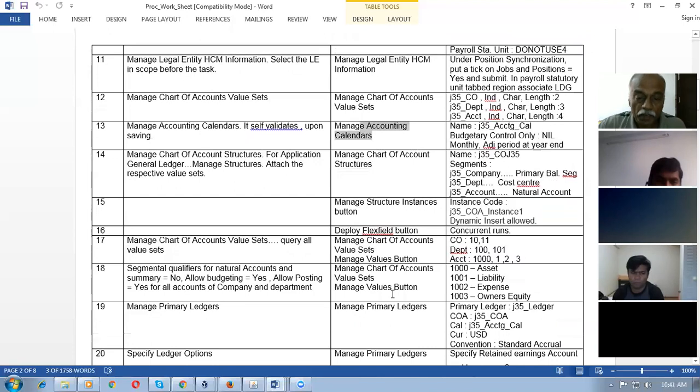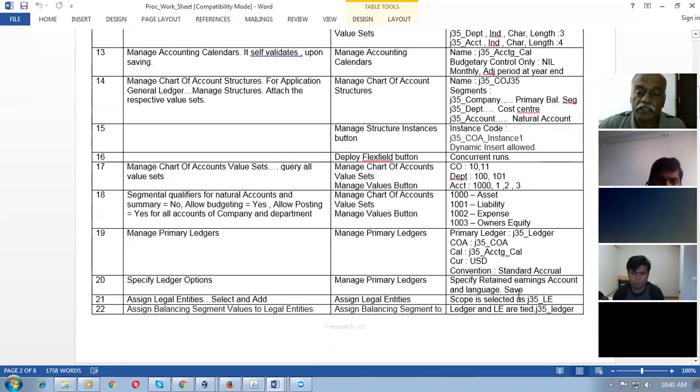The primary ledger has four C's. It is exactly like EBS. The ledger will have a chart of accounts, calendar, currency, and conversion. With that, we will complete the ledger creation.